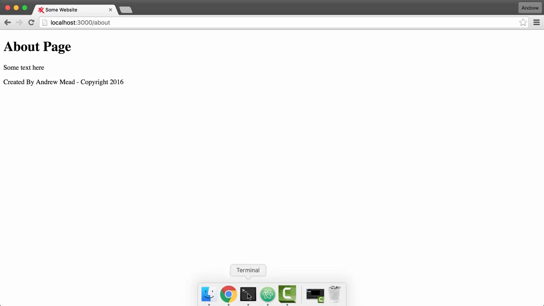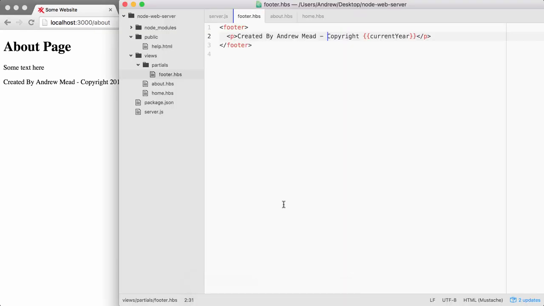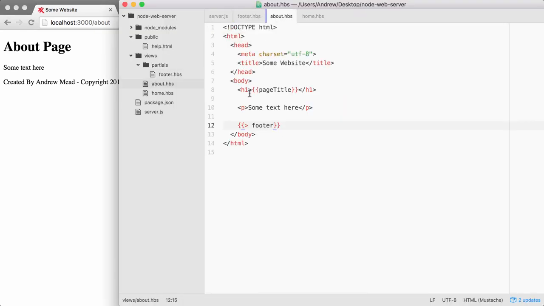That means you're going to need to create a brand new file, header.hbs. You're going to want to add the h1 tag inside of that file, and then you're going to render the partial in both about.hbs and home.hbs. Both pages should still look the same.